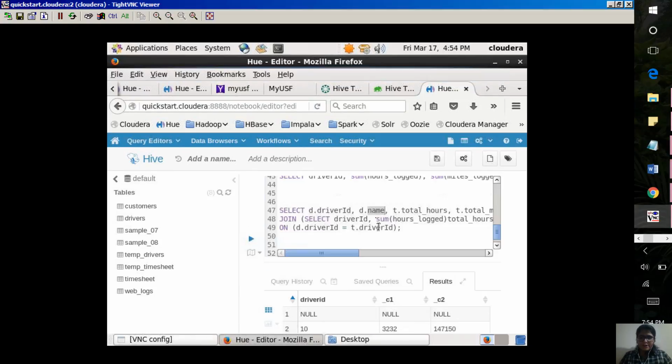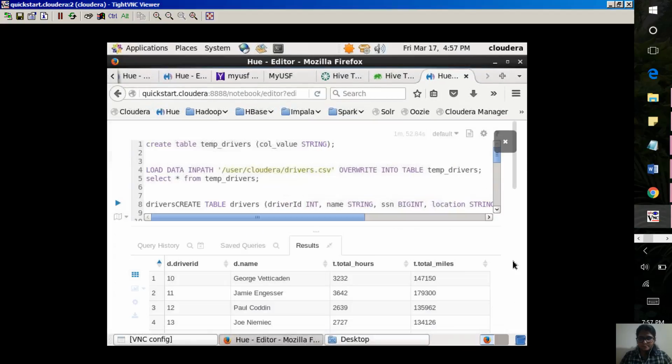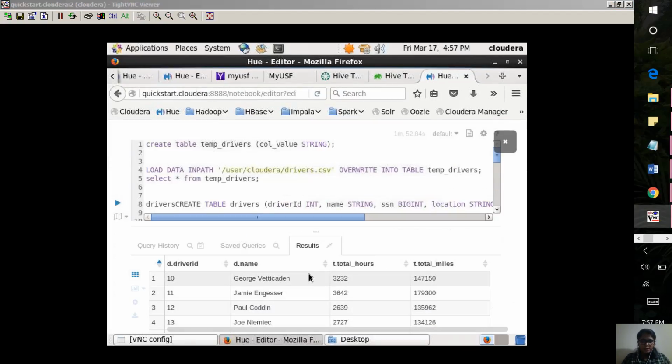Now I want to display the name of driver, but the name of drivers is in driver table. Hence we use a join statement over here, which joins timesheet and driver. Let's execute this query. Now that our query has been run successfully, let's check out the results. Here we have driver ID, name, total hours and total miles.